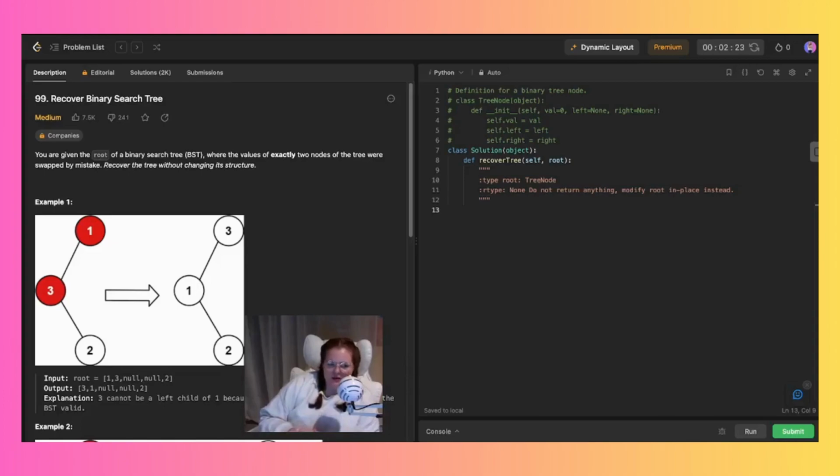So let's begin. We're going through the question one more time. So you're given a root of a binary search tree where the values of exactly 2 nodes, exactly, not 3, of the tree were swapped by mistake. Recover the tree without changing its structure. So, I do think we should do this Morris traversal idea.